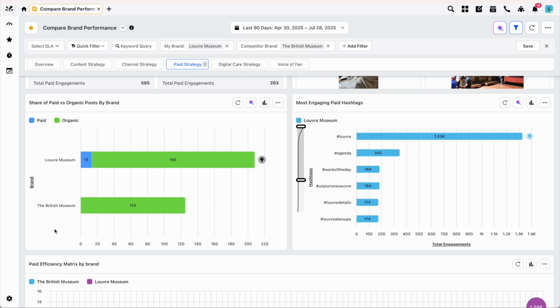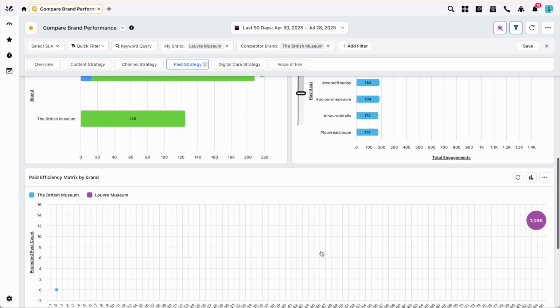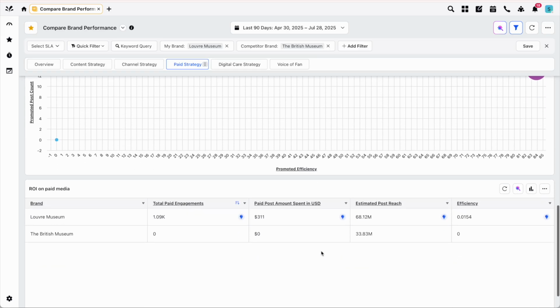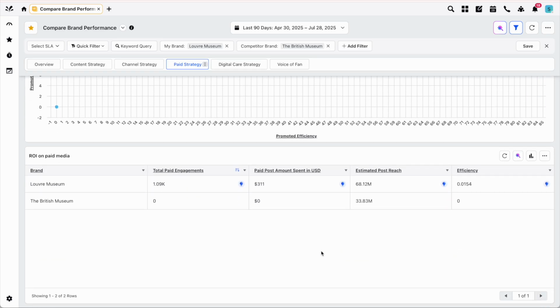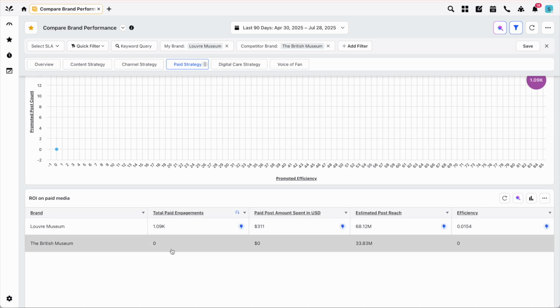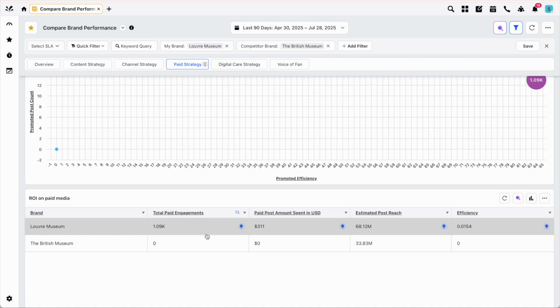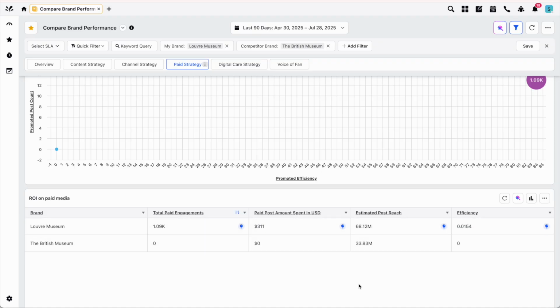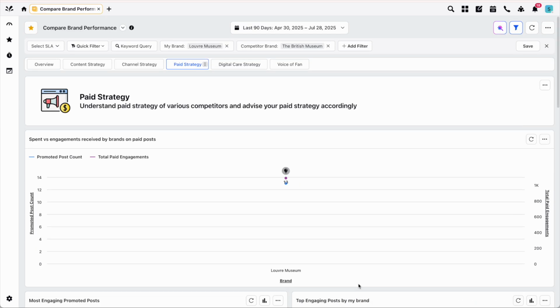How much are they boosting? How much are they publishing organically? It gives you a fair understanding of how the brands are looking at their strategy from a paid perspective. You can also look into their engagements from a paid standpoint. We understand the British Museum does not boost their content at all. It's all organic, which is good. And Louvre, on the other hand, does have paid content. And we see the kind of engagement that they've got and the kind of dollars they've been spending, etc. So that's going to give you a quick paid strategy.